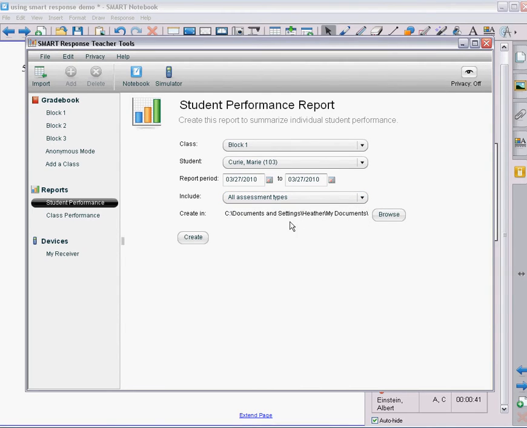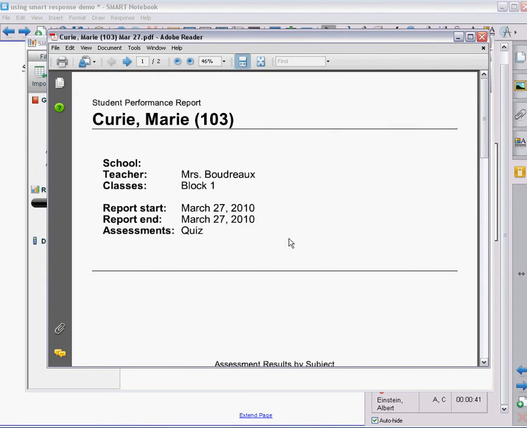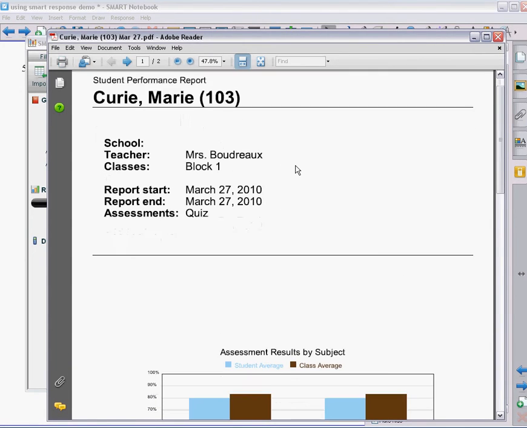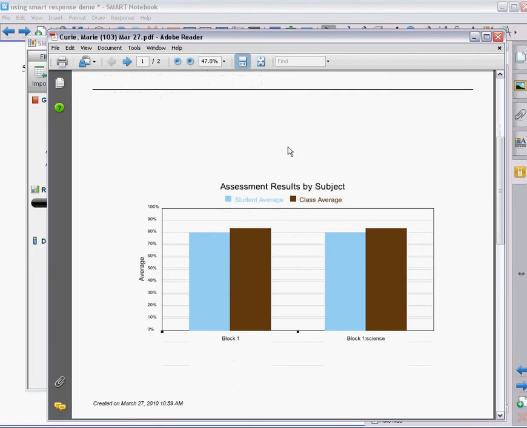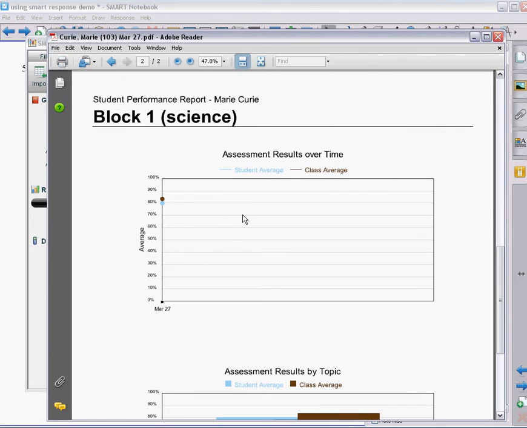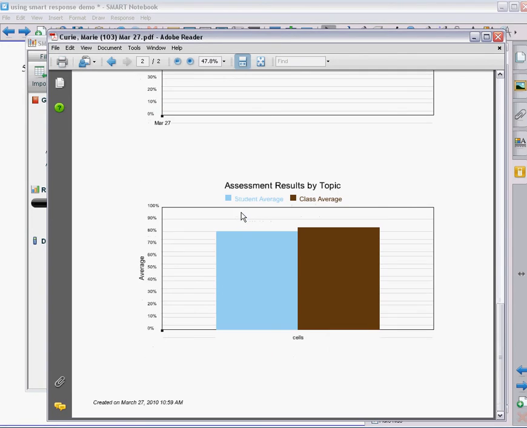And now I have a PDF file of a student performance report, so I can see what Marie's done. And it gives me a lot of information. It gives me her average and the class average. It gives me, this will be a line graph, so after I've given more than one quiz, I can see how the results over time have changed for that student and the class. By topic, so under cells, I now have some information for Marie on how she's done compared to the class average on that one.